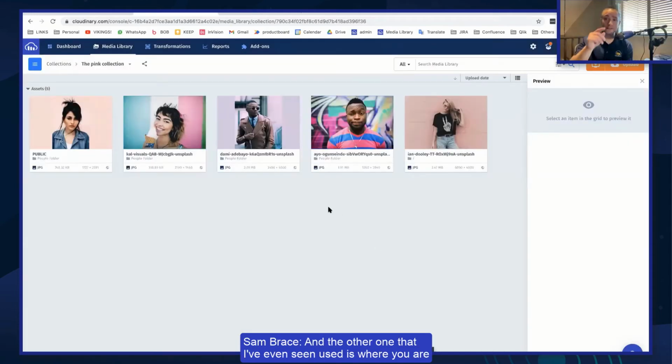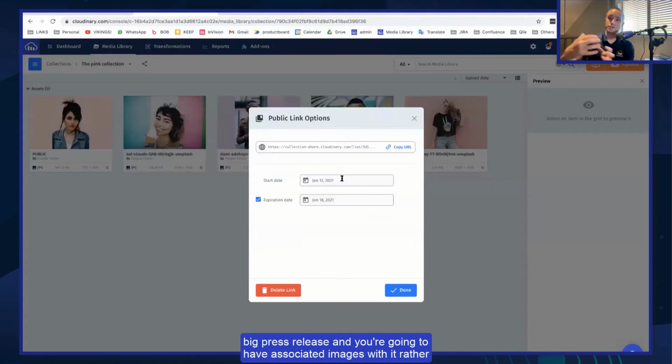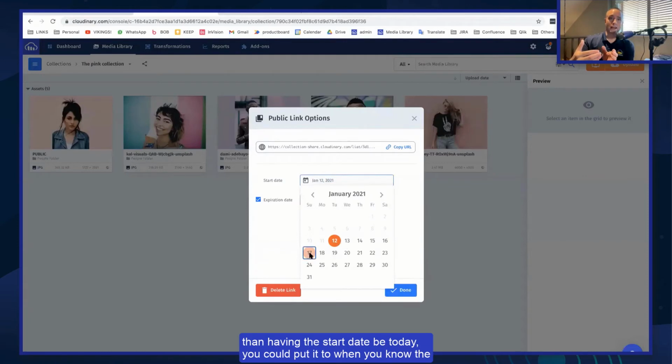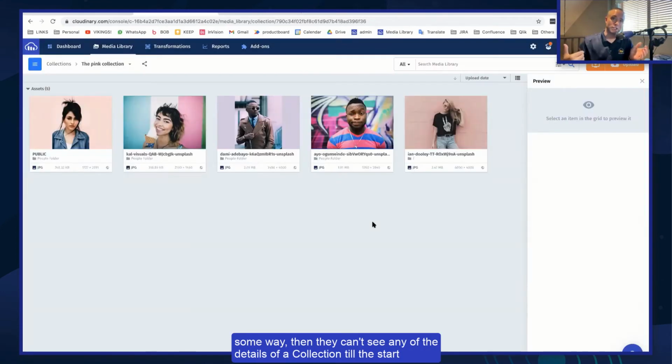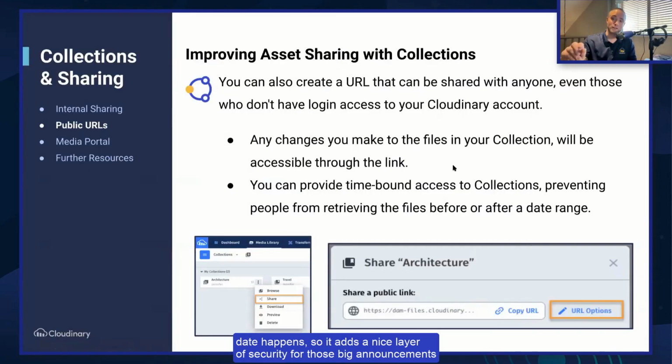And the other thing I've even seen used is where you are manipulating the start date as well. Let's say that you have a big press release and you're going to have associated images with it. Rather than having the start date be today, you could put it to when you know the release is going to be going live or when that coverage is going to be going out. That way, if for some reason it gets leaked or it gets out to the public in some way, then they can't see any of the details of a collection until the start date happens. So it adds a nice layer of security for those big announcements that you may be doing on your end.